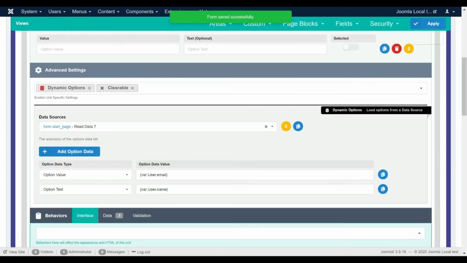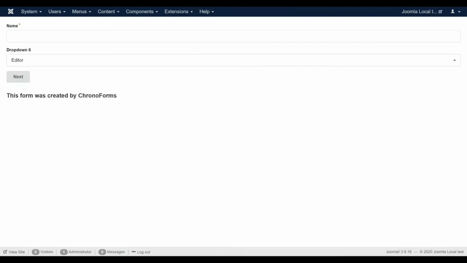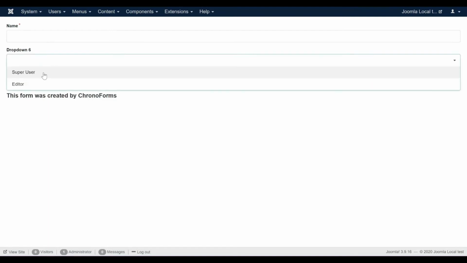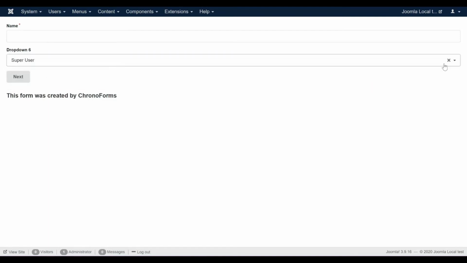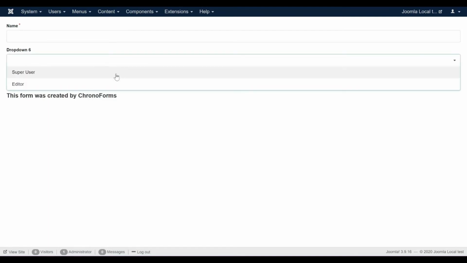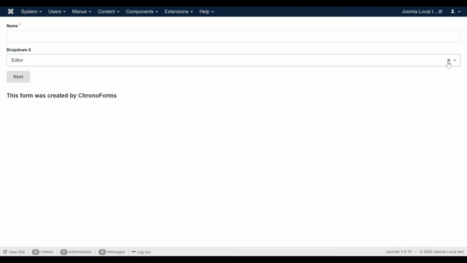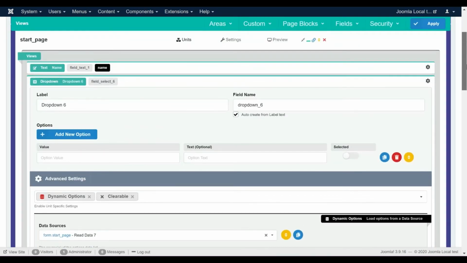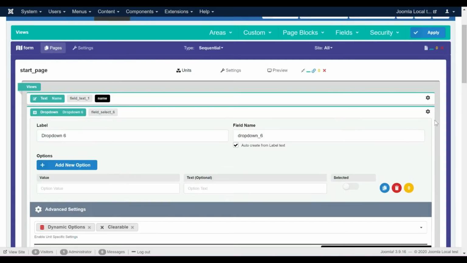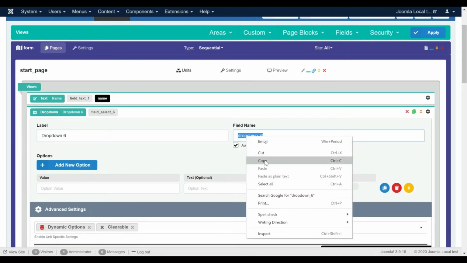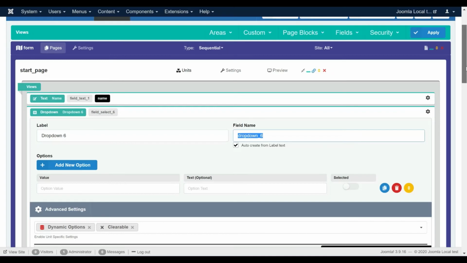Now let's save and test the form. Here the drop-down has a list of the users on our website and we can clear the selected value. Now let me show you how to get the selected value and use it in a notification message, for example. We are going to use the ChronoForms data shortcode. For this we need to use the drop-down's field name, so let's copy that.